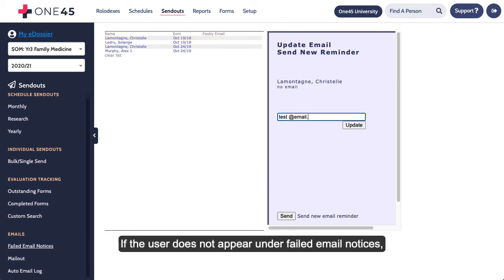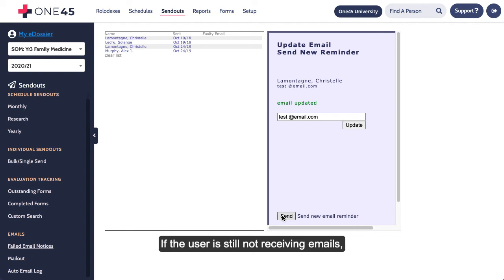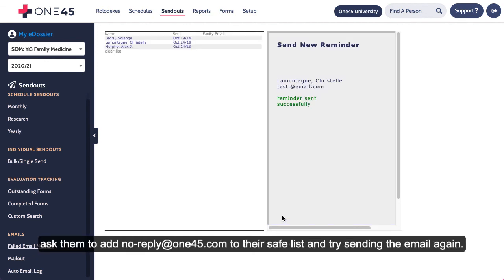If the user does not appear under Failed Email Notices, then you should ask them to check their junk mail folder. If the user is still not receiving emails, ask them to add no-reply@145.com to their safe list and try sending the email again.